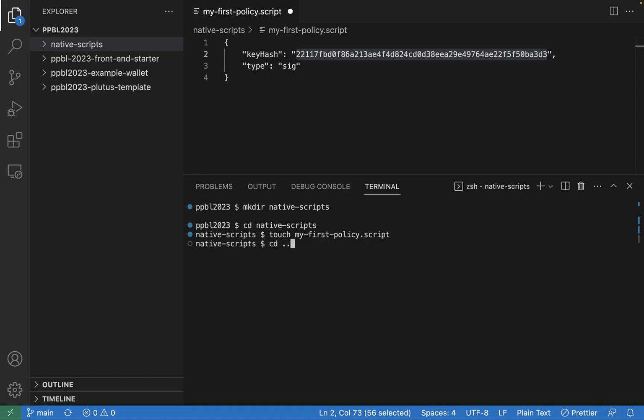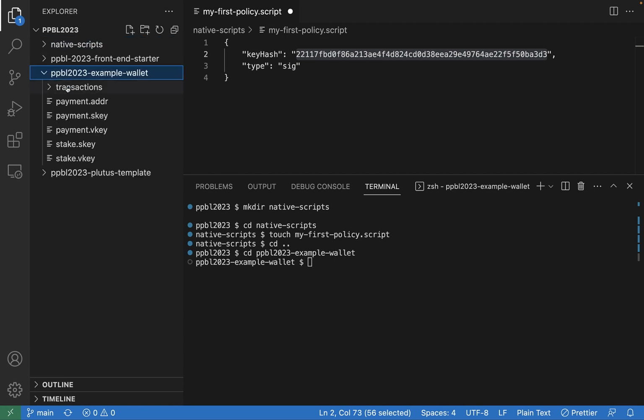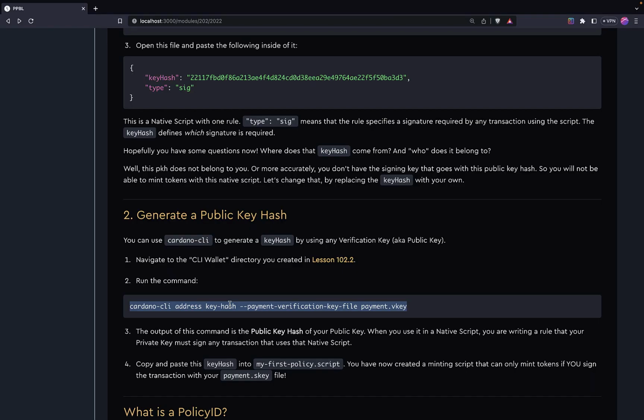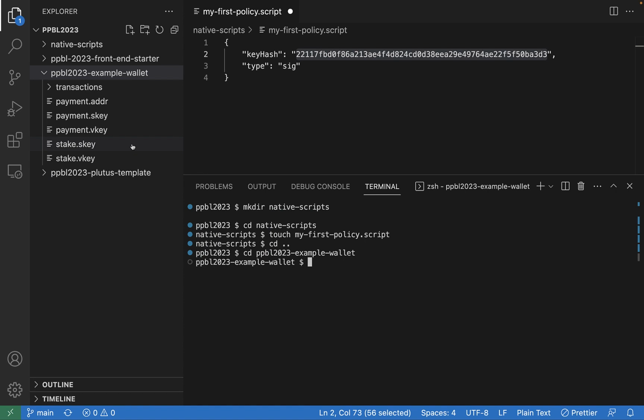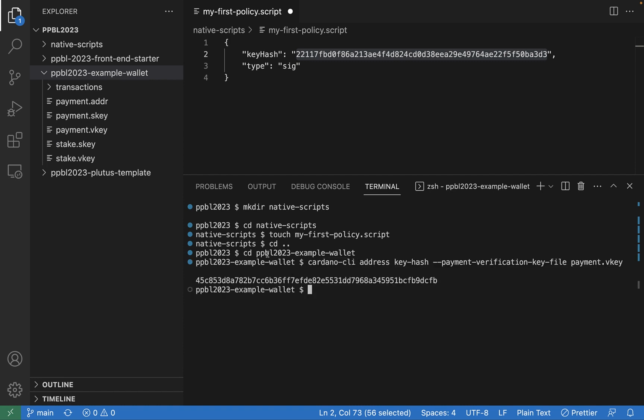I'll navigate out of my native scripts directory and into the one that I created when I first made my example CLI wallet. This wallet has a public key and a private key. It has a particular address. I can copy this command just as it is because this directory has a file named payment.vkey. Let's try it. Great, there's a new pub key hash. I can copy it and replace the one that was originally provided.